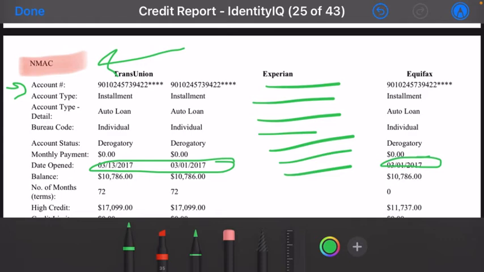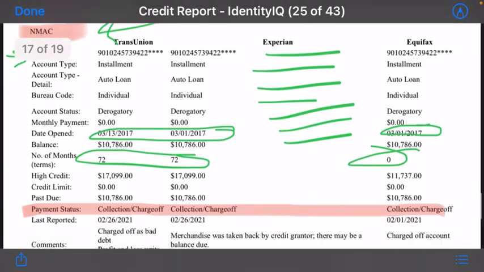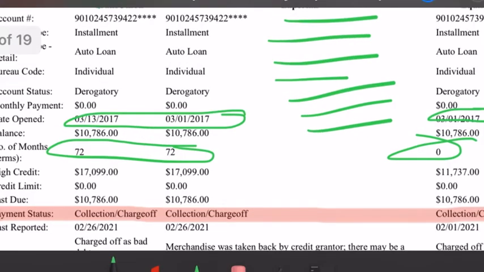That's good. Okay, why is my number of months different? That's not good. This is how you really want to look at it. They're saying high credit. Why is my high credit different? That can't be good.